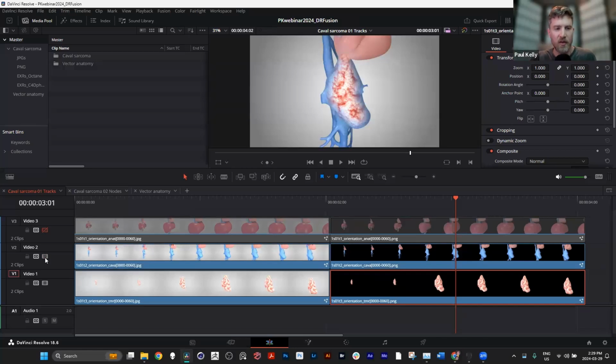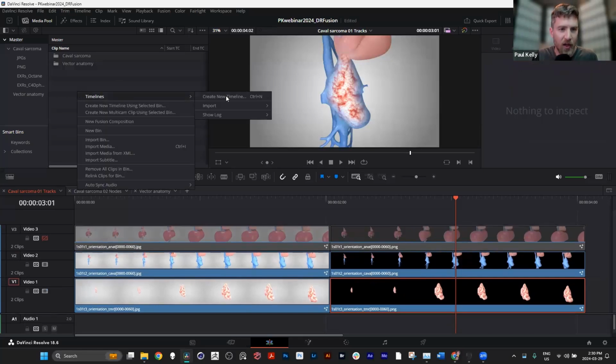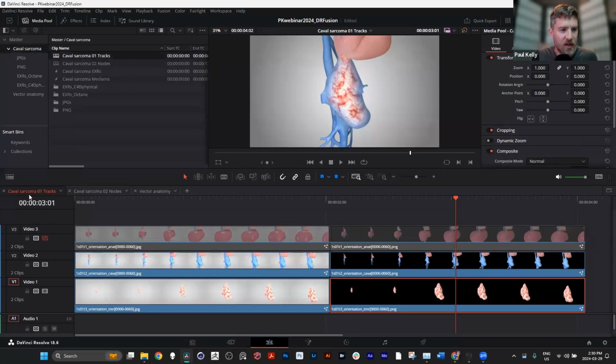And so here in DaVinci Resolve, we've got another track. Now, if we were starting from scratch, I should also have shown that. In our master folder of assets, if we wanted to create a new timeline, we would right-click in this space, go Timeline, Create New Timeline. I've already got one set up, which is this one right here, the cable sarcoma tracks.